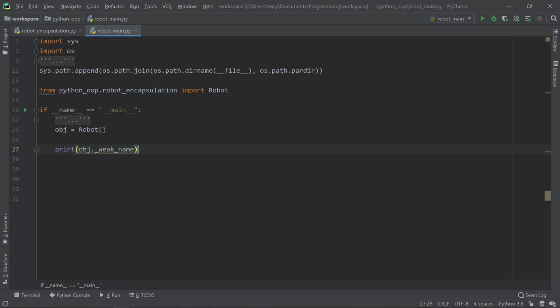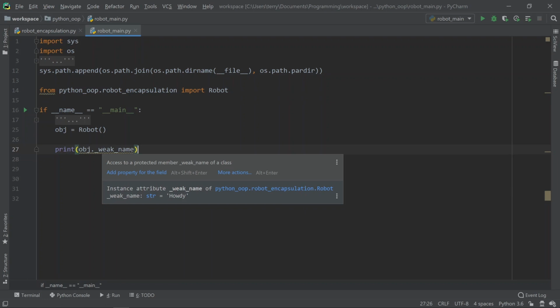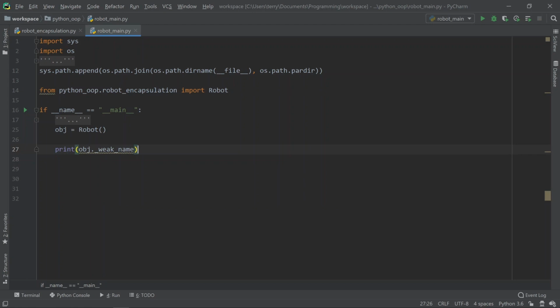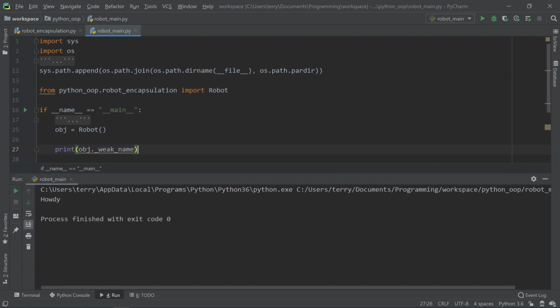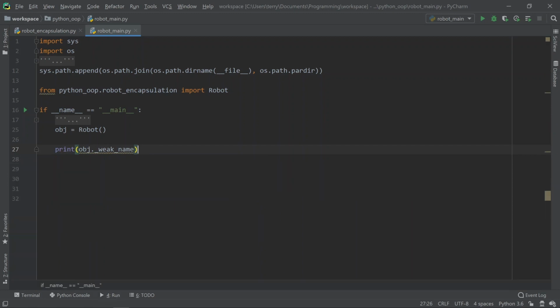If we do this and print this out, and you hover your mouse over this variable, it is going to say access to protected member weak name of a class. So the single underscore works at some level as a, let's say, soft private. It's kind of a protected kind of thing. The information is hidden from the child object, but you can still access and print the information if you want, right? So if you go there and you print, you see that Howdy was printed out, which is the weak name that we put there. So this is pretty cool, right?